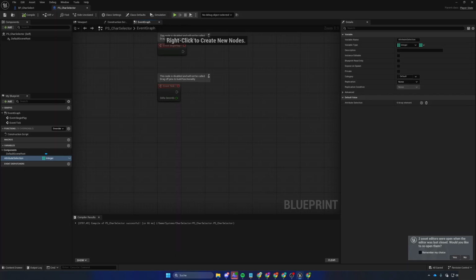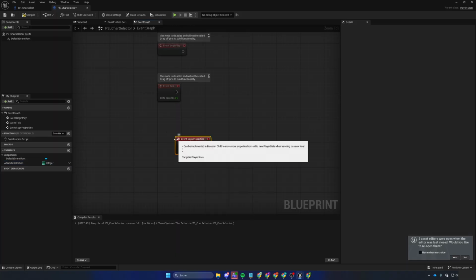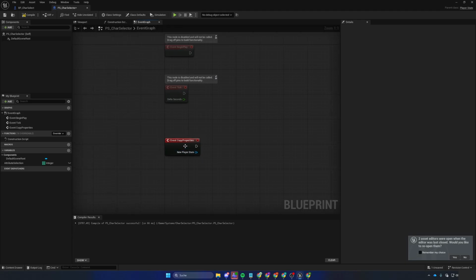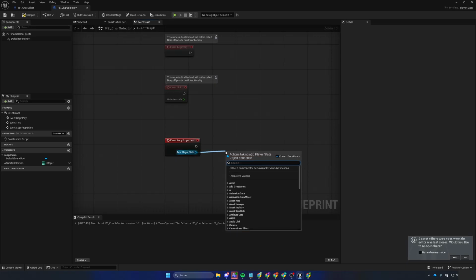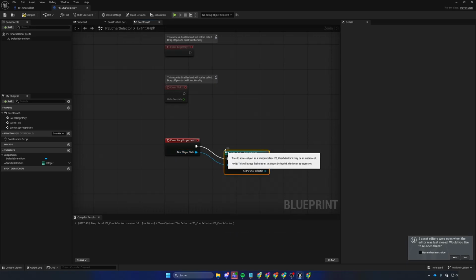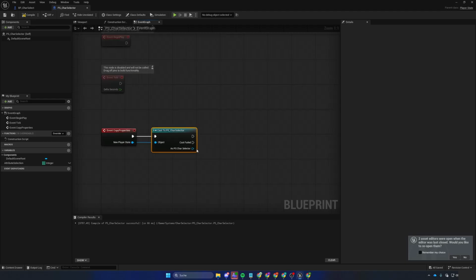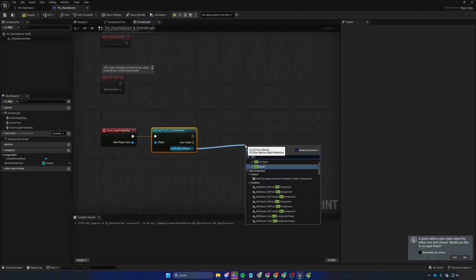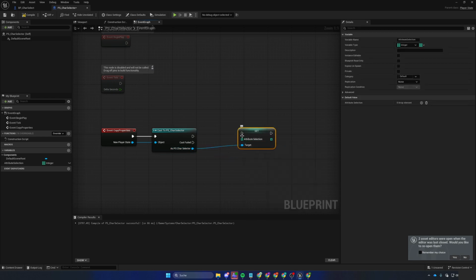And now we're going to need an event which is called event copy properties, which will be called when changing the level. You can then access the new player state, and because it will be the same class as this, we can just cast to it and then we're going to set attribute selection, and we're going to take the attribute selection from this one and pass it to the new one, so we have all the information needed, and that's the player state.